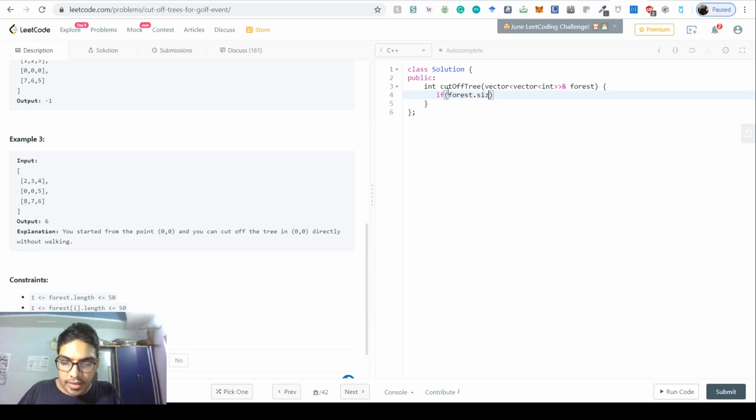So basically, if forest.size is 0, or let's say there are no trees, the condition says that is not possible, but for sanity it's always a good habit to check for errors. So we just return 0. There's nothing you can do here, you just stay at the origin, there are no steps to be taken.